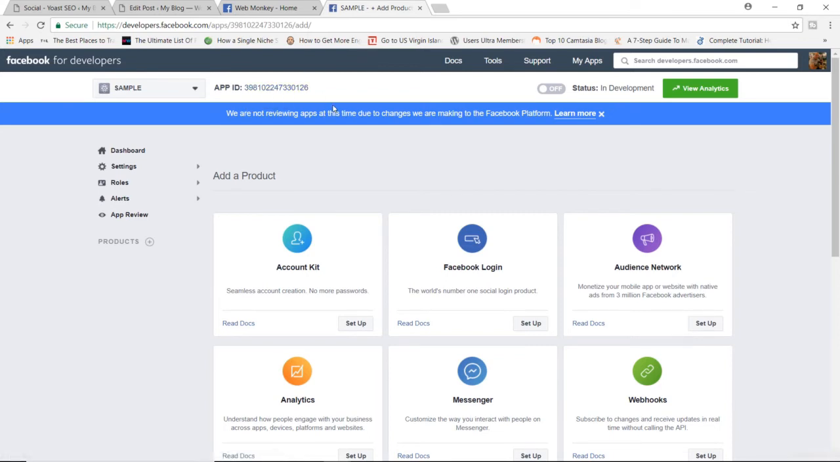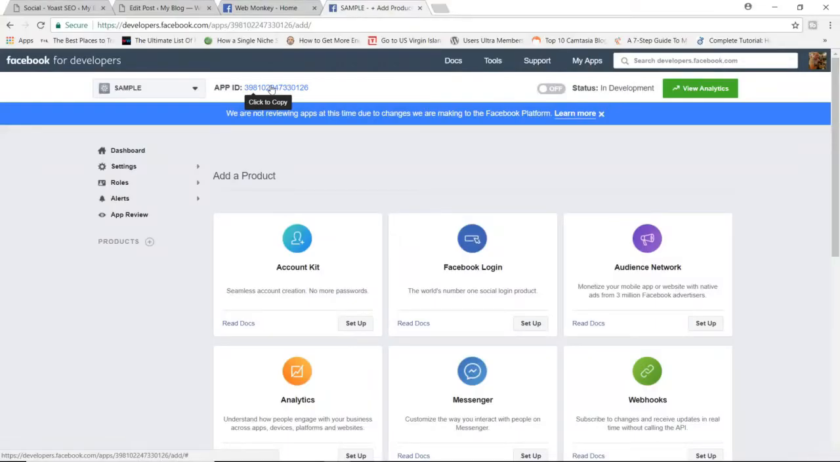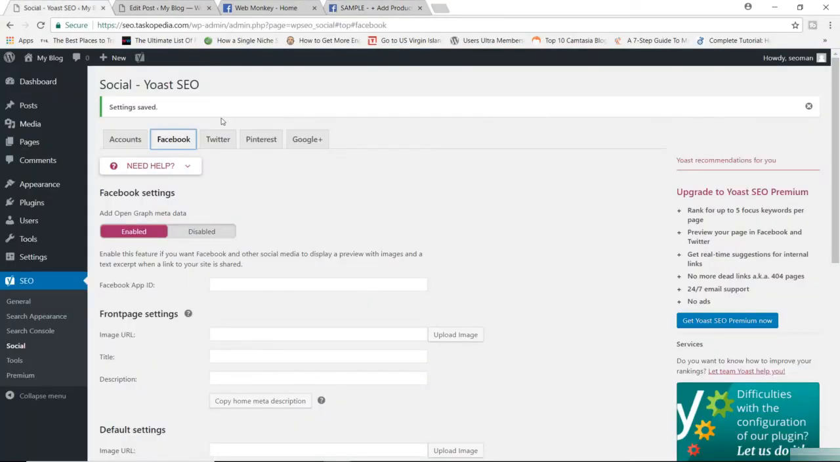I don't know. But just in case it works, this is where you can see your app ID. As soon as you follow the steps I've shown you, you will see the app ID in here. Simply click to copy that and then you can come back here and paste it under the Facebook app ID if you wanted to. Again, fingers crossed, I don't know if this will work in the future.